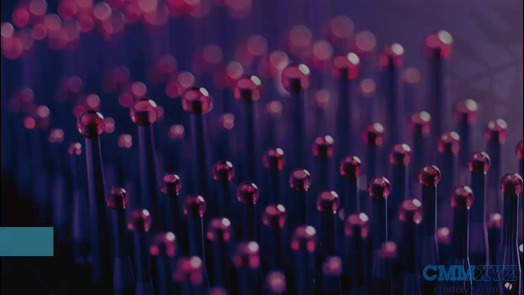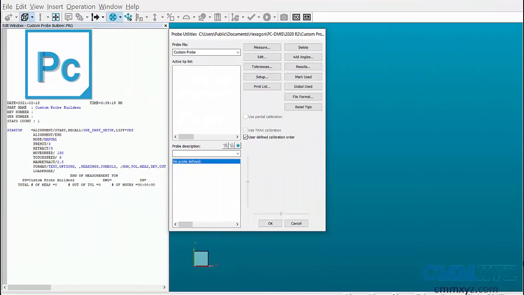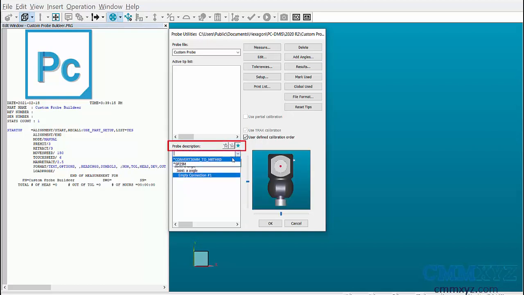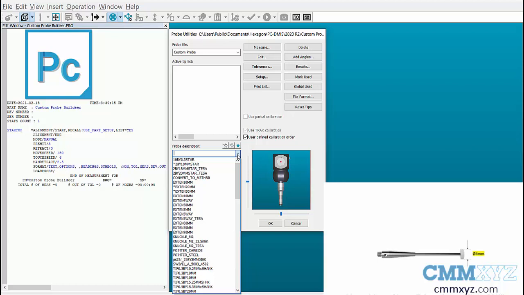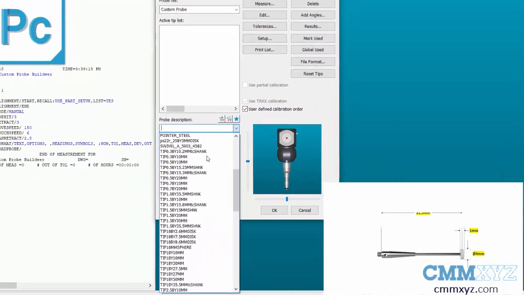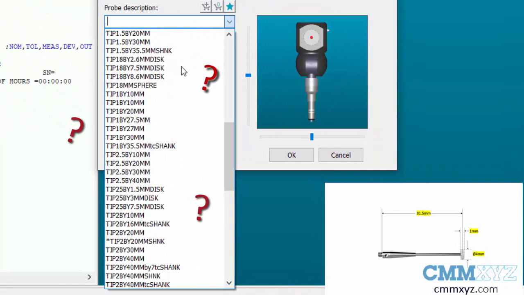Today, let's find out how to create a probe component in PC-DMIS. A custom probe is built when we have a probe component that is not listed in the probe description while building a probe in PC-DMIS. For example, if we have a disc stylus of diameter 4 mm, width 1 mm, and length 31.5 mm, this stylus is not listed in the probe description. This is when we create a custom probe to complete our probe build.